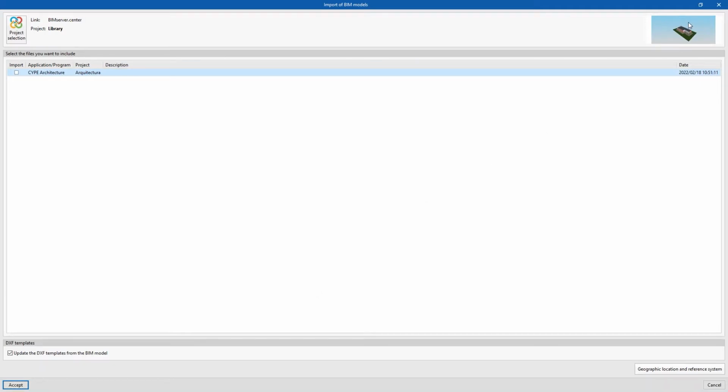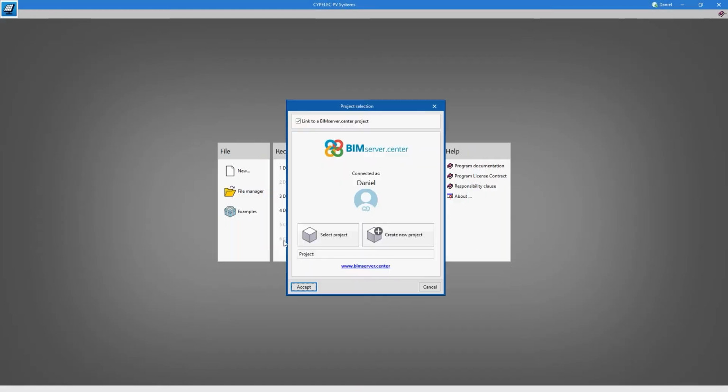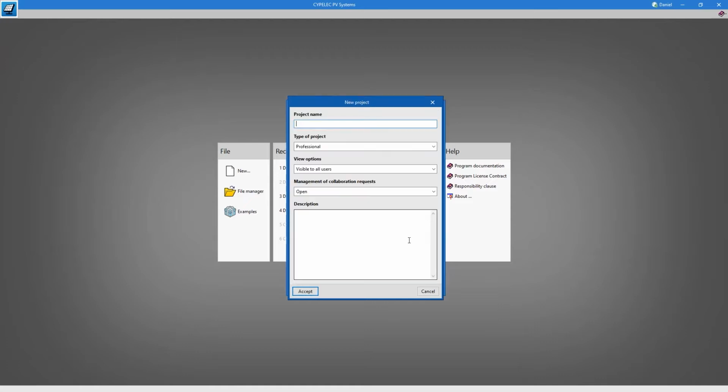And as you can see here, we have the BIM model that we have created with the CYPE architecture. We have the file that came from the BIMserver.center. We have the check that says that we can import this architectural model. We click on accept, and automatically the program will import all the information from this file that is uploaded into the BIMserver.center. But we have a second option, that is to create a new project.